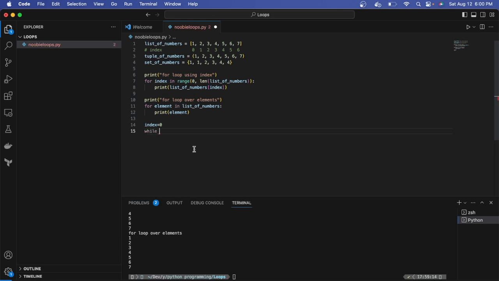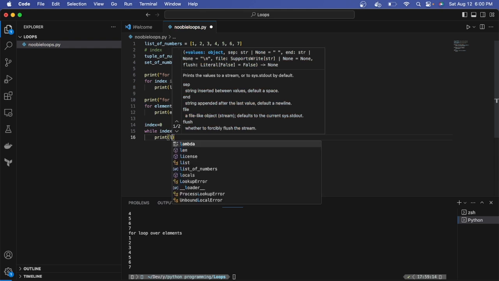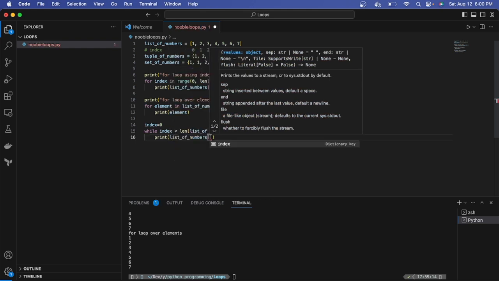And the way a while loop works is you start off with while and then you give it a condition. When that condition is true, it will run through the loop. As soon as the condition is false, it will snap out of the loop. So we need to give it the true condition so that we can loop over each element: while index is less than the length of the list, right? So as long as the index is within this range, we're going to print the element at each index.